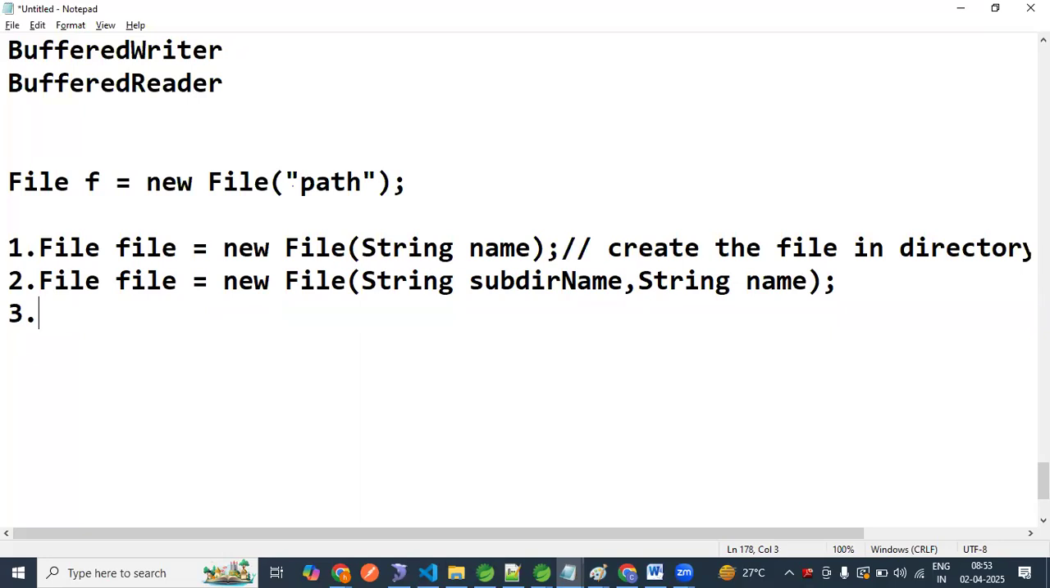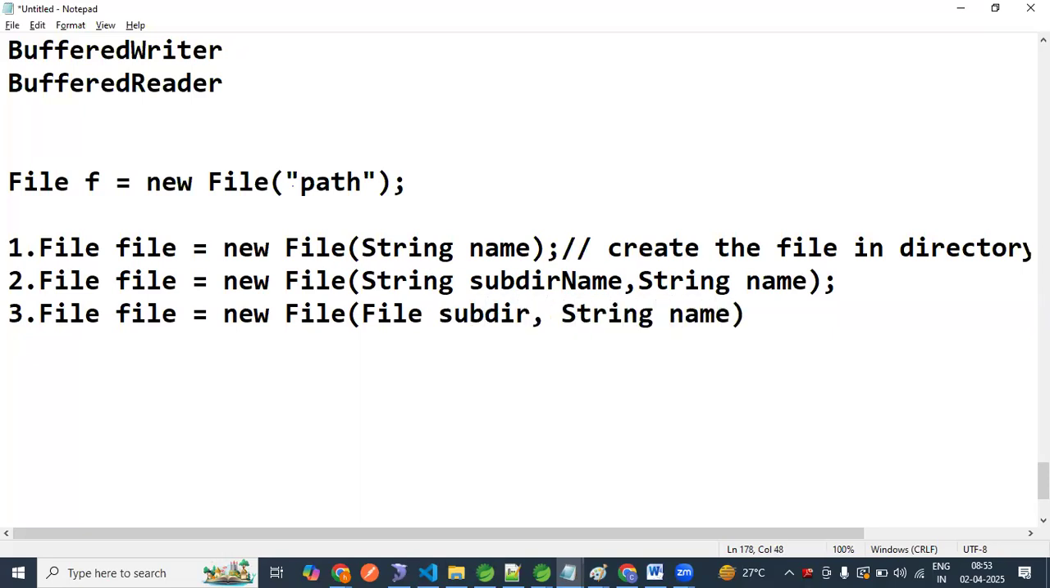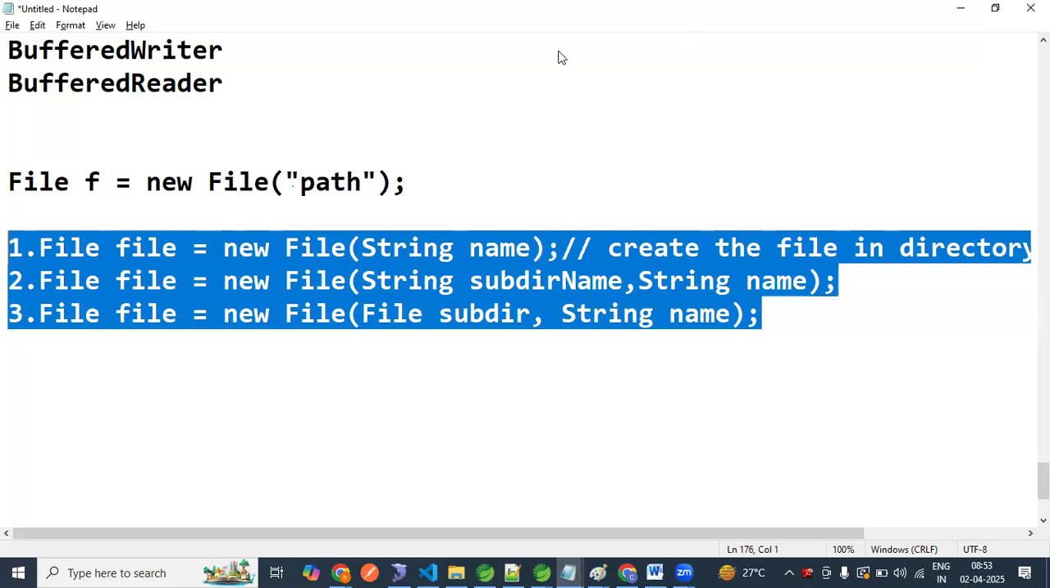Now try to observe the third constructor, file equal to new File, file subdirectories, comma, string name. This is the third constructor. We'll use these three constructors to achieve different types of operations. Okay, now try to observe.